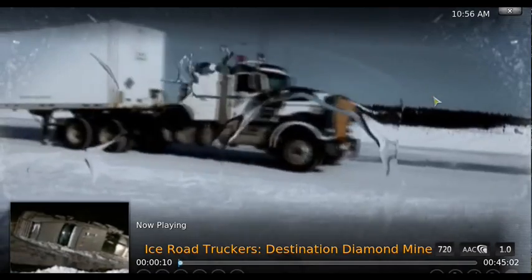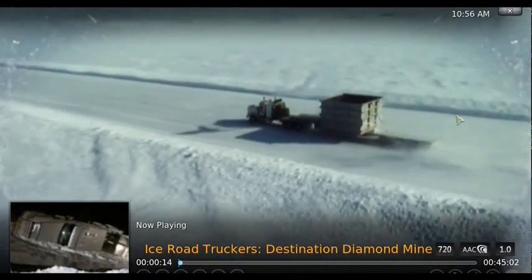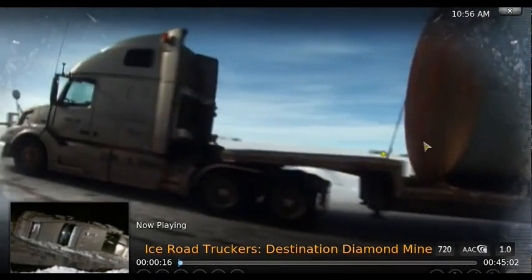And a job only a few would dare. The mission to haul critical supplies.